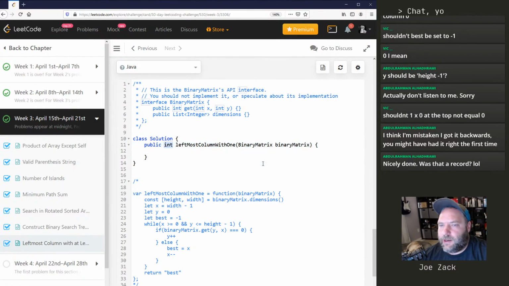So it's going to return an integer, and it's going to take in this interface, and so we can see that it's pretty much the same. Okay, and it's using a list of integers. So that'll change a little bit how we have to get this.